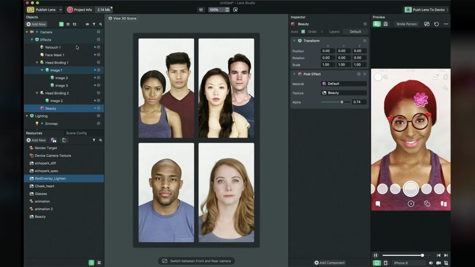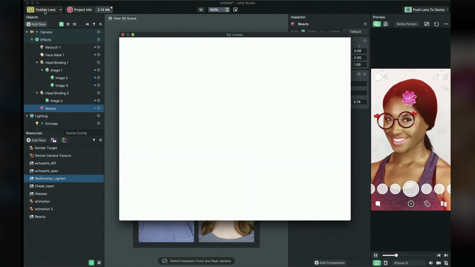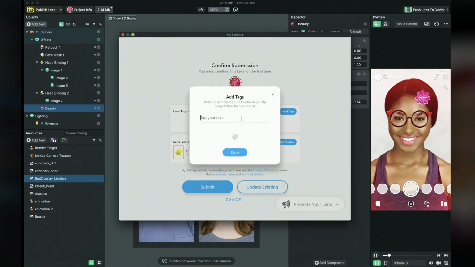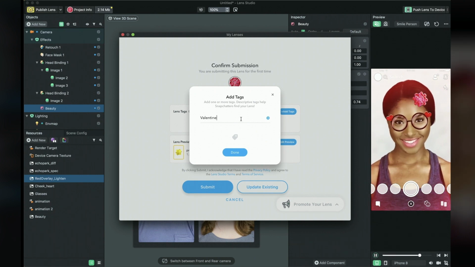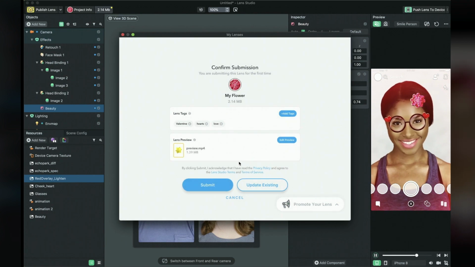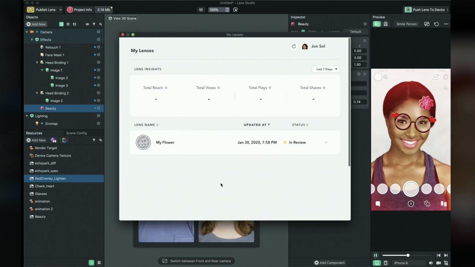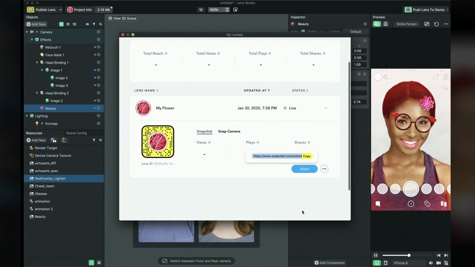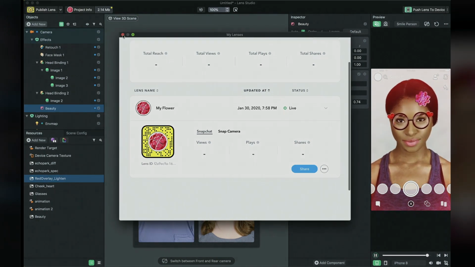All we need to do now is publish the lens for all Snapchatters to find. We can do this by pressing the Publish button, giving the right information, and pressing Submit. When the lens is done processing, you'll get a Snapcode and link you can share with your friends. And that's it! Now the world can find your custom AR experience.